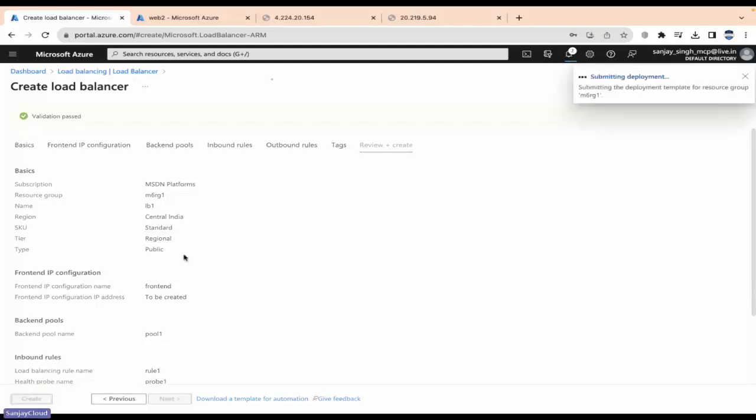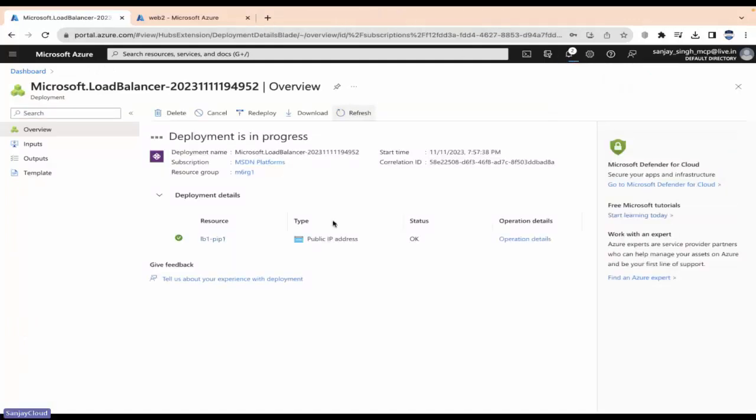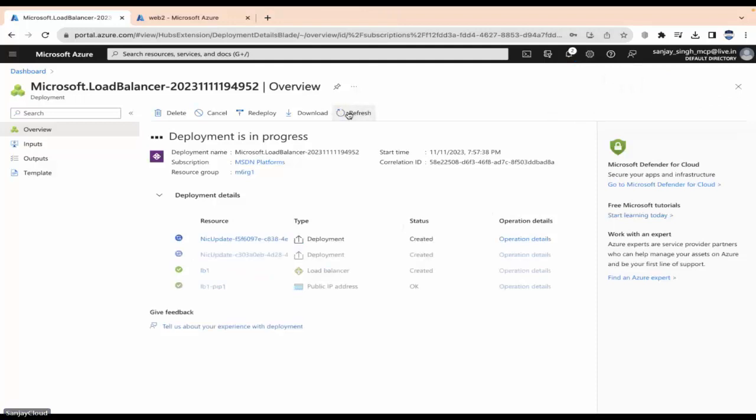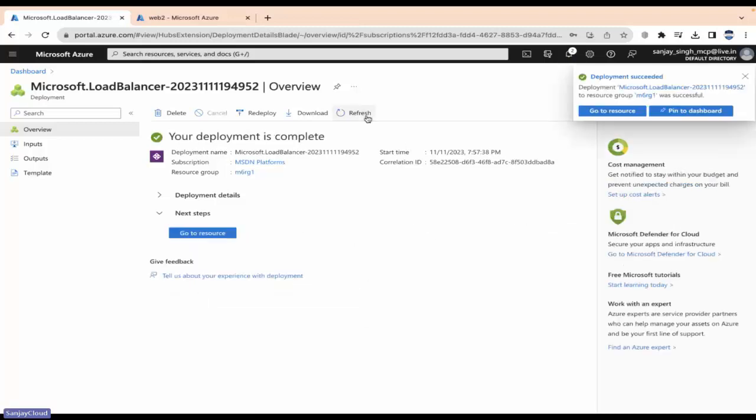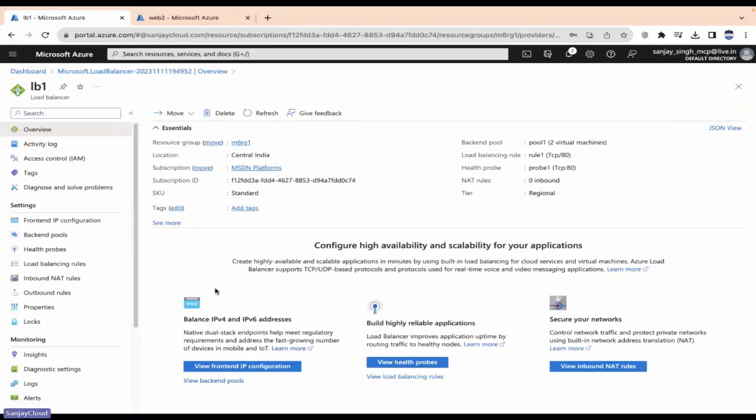So click on create load balancer. Load balancer deployment will start and it will be completed in a few minutes. So the load balancer public IP address is created, the load balancer is created. Now both virtual machines' NICs are going to be updated just because they will be added behind the load balancer. Deployment is done. Let me go to my load balancer and let me show you how we can test.